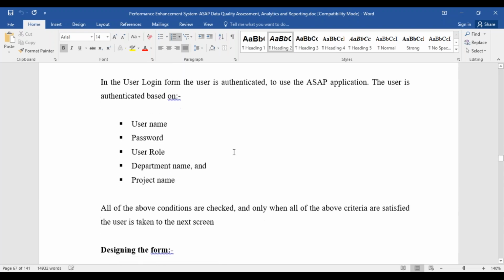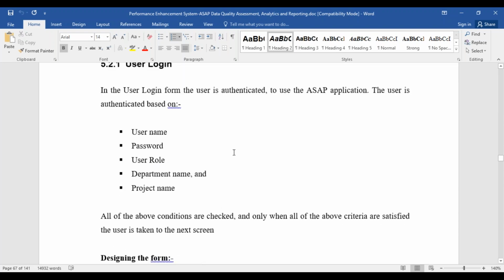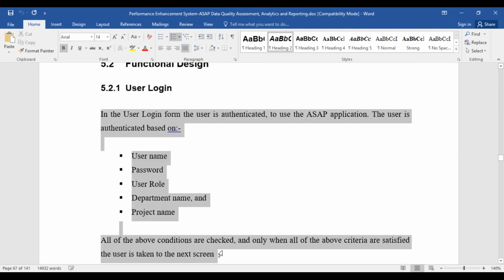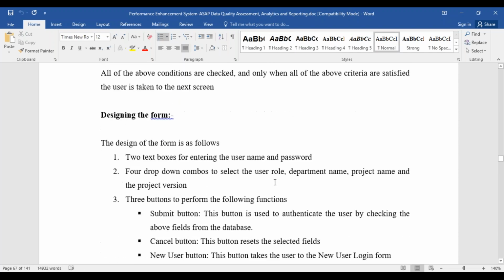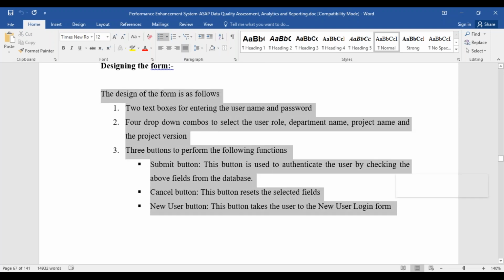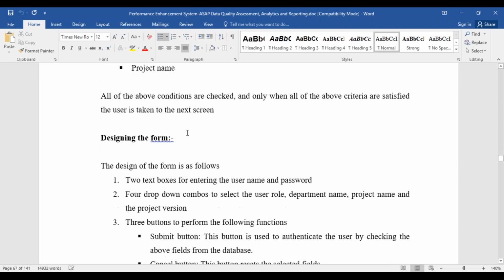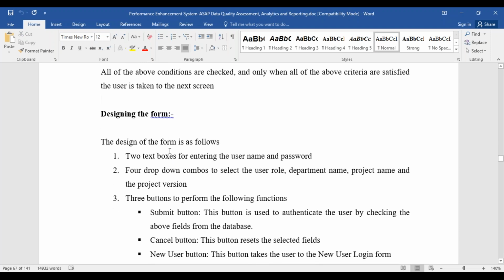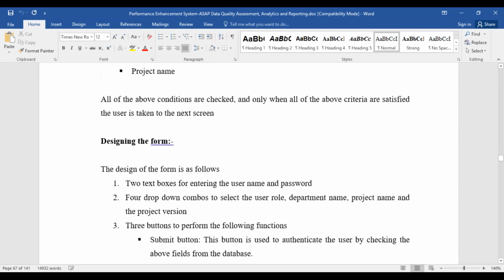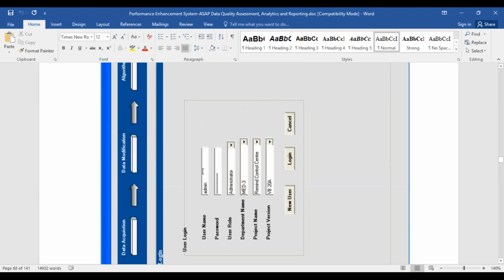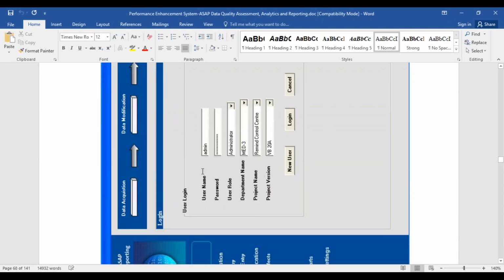First is the user login. This is mainly divided into two parts. One is the actual explanation for the functionality of the system to be created. Then the system-based design: how many forms, how many buttons, how many drop boxes, radio buttons, check boxes. That should be defined using the design aspect of the form or the web page, followed by a representation of a screenshot.